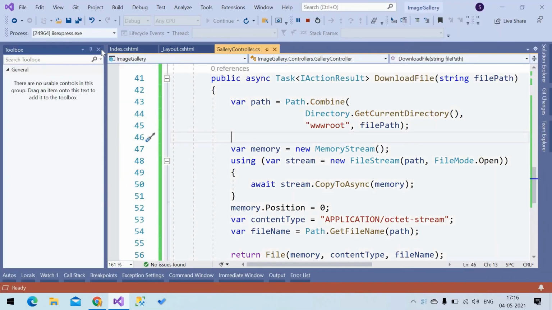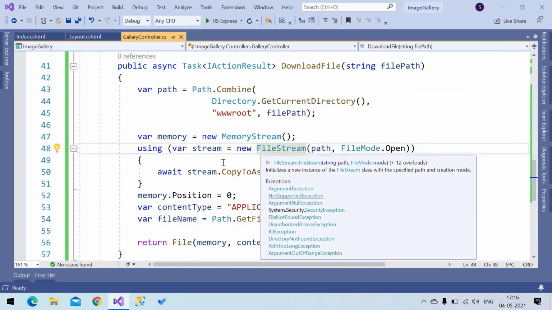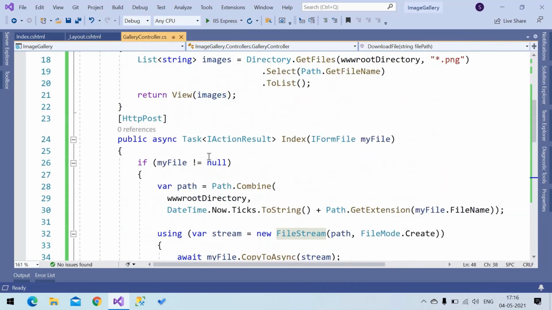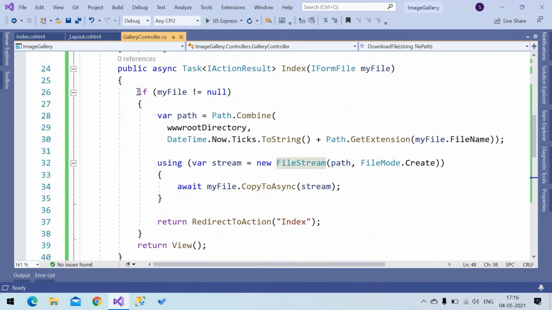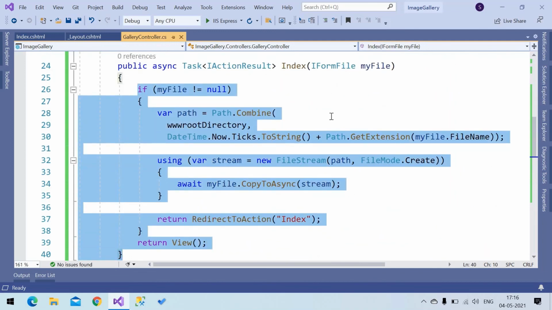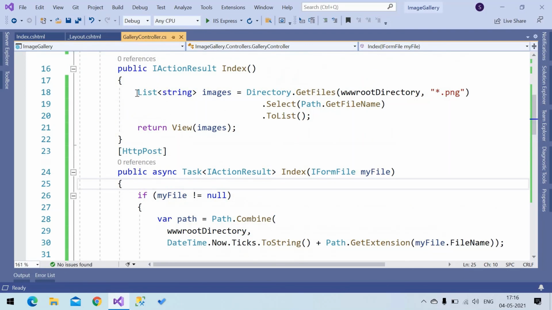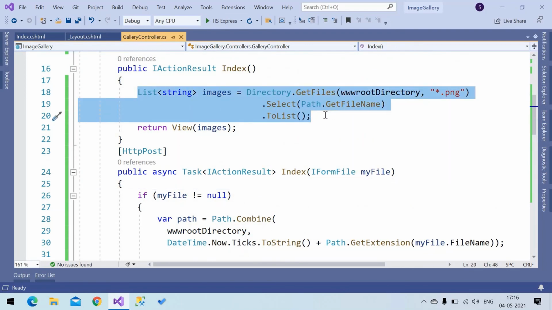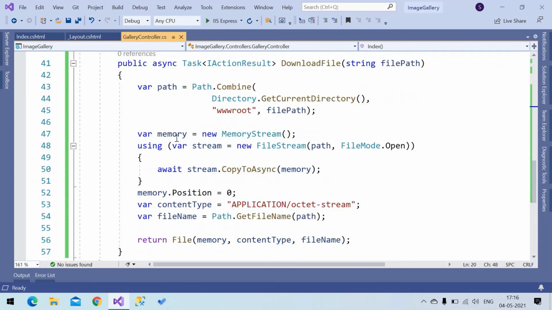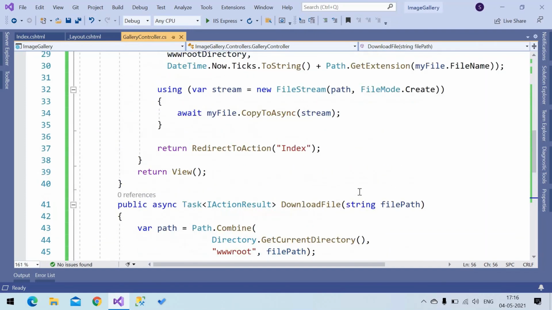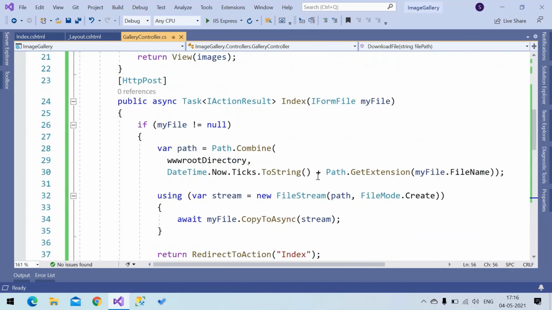With this, let me stop this. We have uploaded the file, we have displayed the file, and we have downloaded the file. These are the three functionalities we have seen in this video.